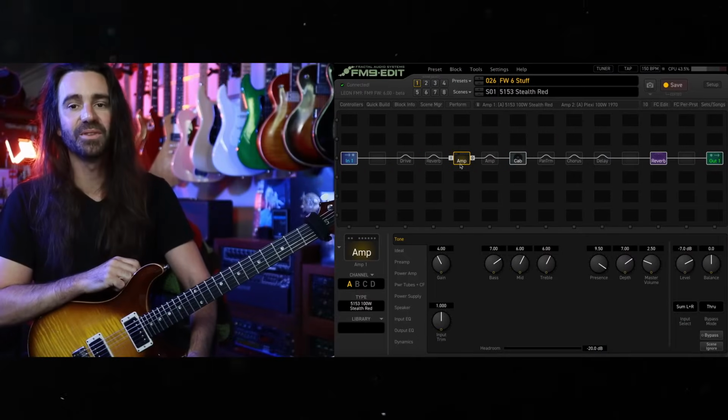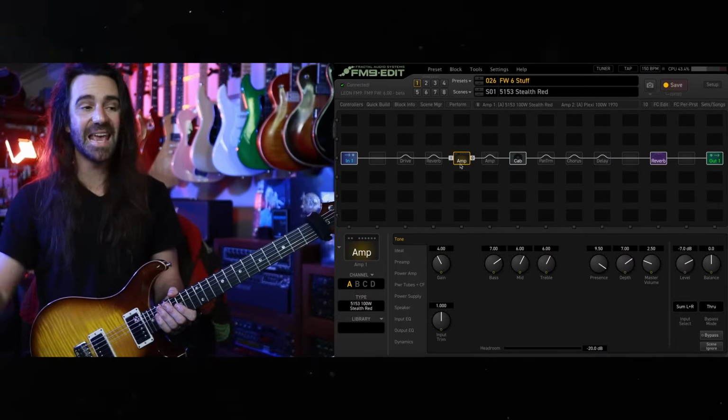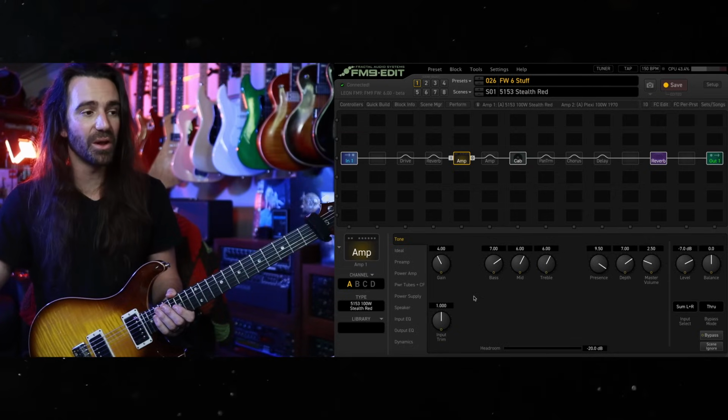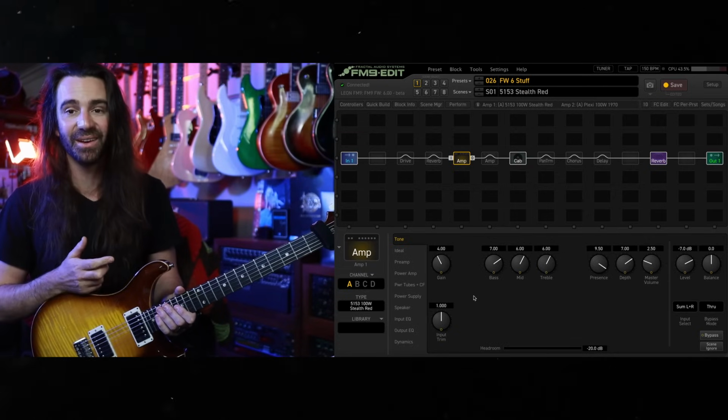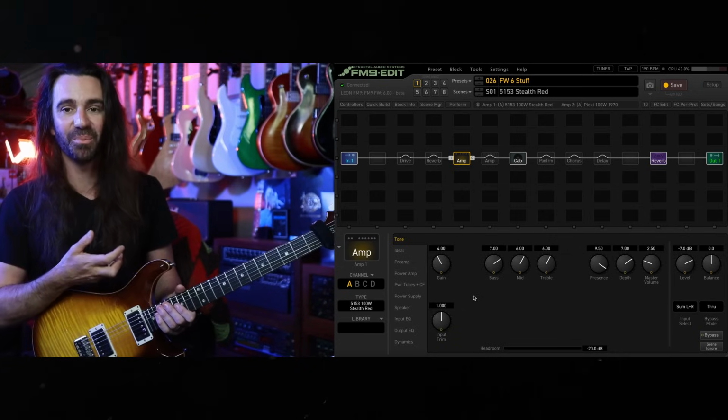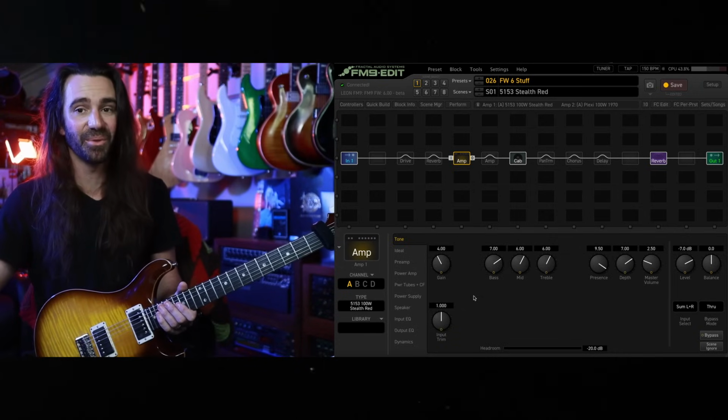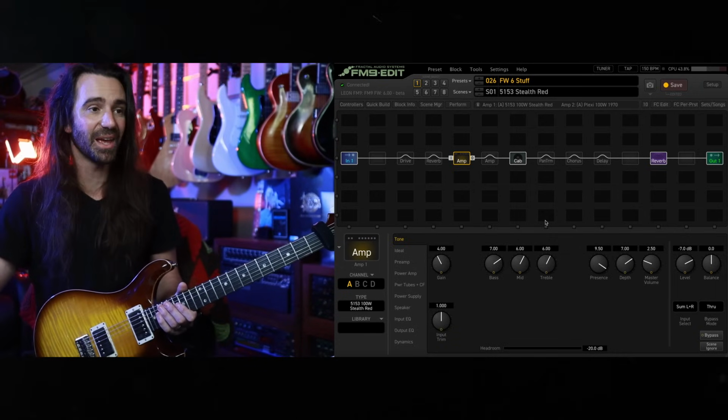Let's take a look at some of the new stuff in here. I'll start out with some of the amp models. I've got the 5153 100 watt Stealth Red. There are models of the blue and green channels in here. The red's my favorite. I know a lot of people like the blue, and don't sleep on the green because it's a pretty sweet crunch amp as well.